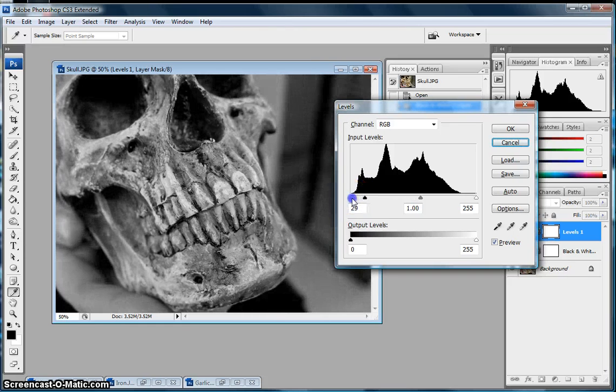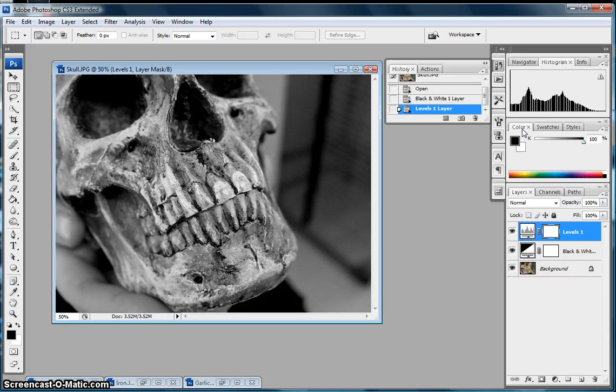I can add in some darker. See, I really like how the depth of these eyes and the nose are coming out a lot better when I add some more darks to it. So that could be a way that you adjust things. Even though you've turned it to black and white, you can still make some more changes there. Let's just take a look at how that looks. I'm going to hit OK.